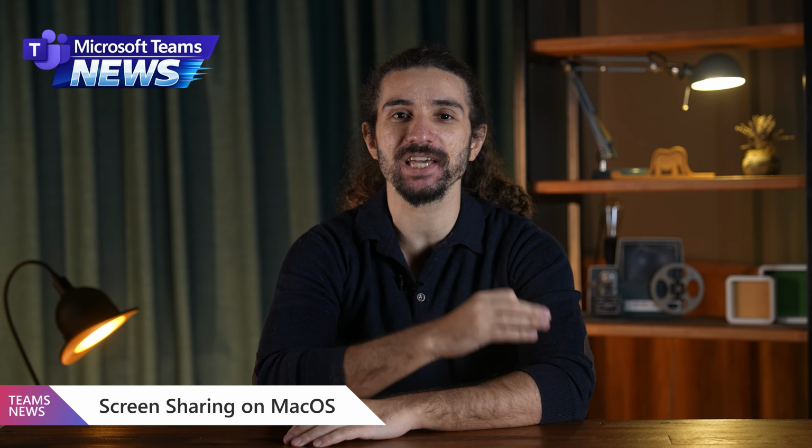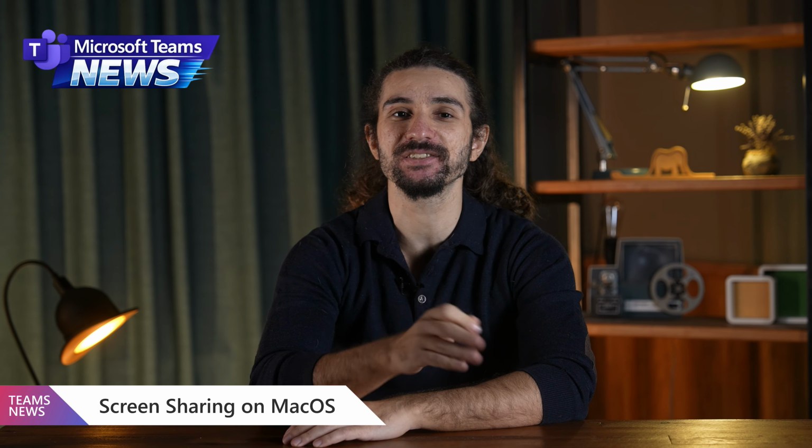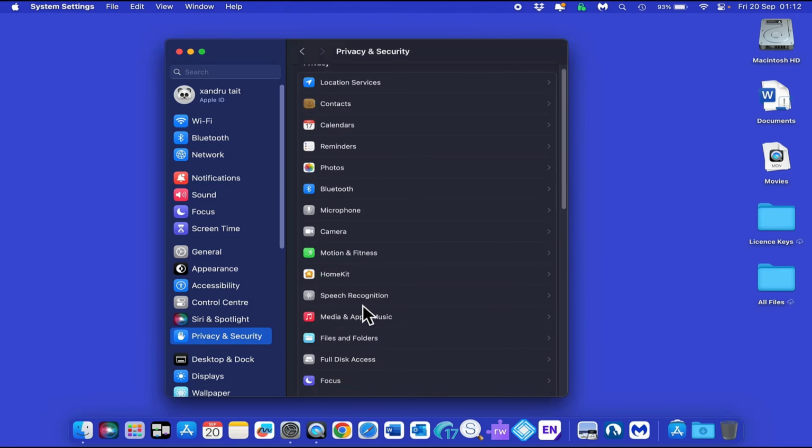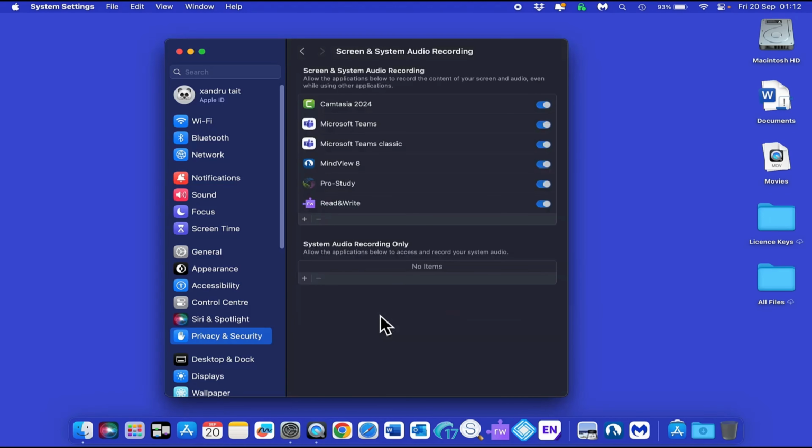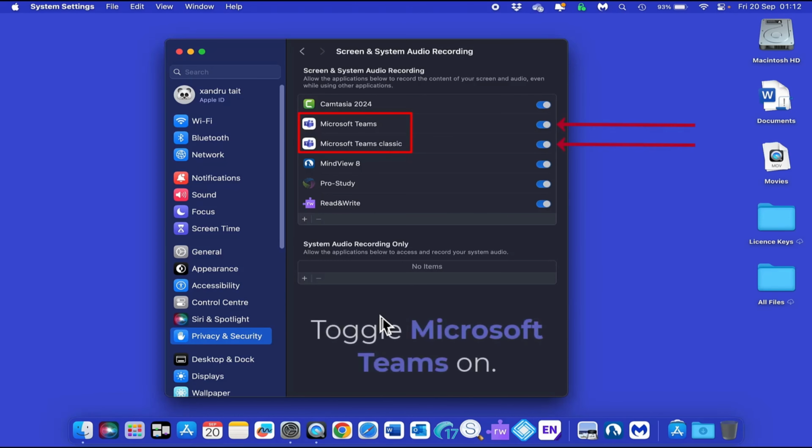Last but not least, finally, macOS users get a smoother screen sharing experience. Teams now uses the native macOS Screen Picker when you share your screen or a specific window. This makes the sharing process more familiar and consistent with how screen sharing works across the rest of macOS.